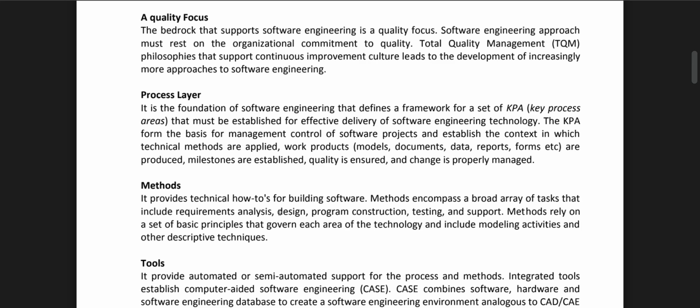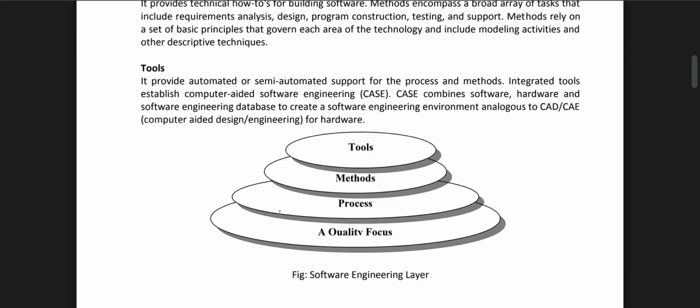Method: it provides the technical how-to for building software. A method encompasses a broad area of tasks that include requirements analysis, design, program construction, testing, and support. A method relies on a set of basic principles that govern each area of the technology and includes modeling activities and other descriptive techniques.